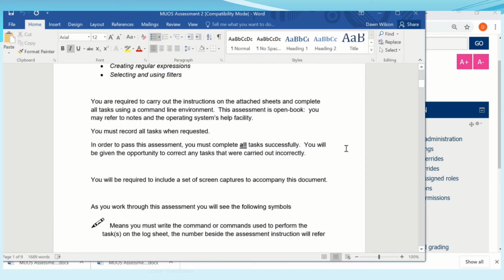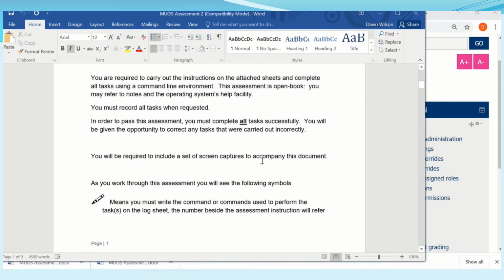It's very important that you follow these tasks in the order that they're presented to you, because some of the tasks later on rely on you having completed the steps at the start of the assessment. So please do not complete these steps out of order.